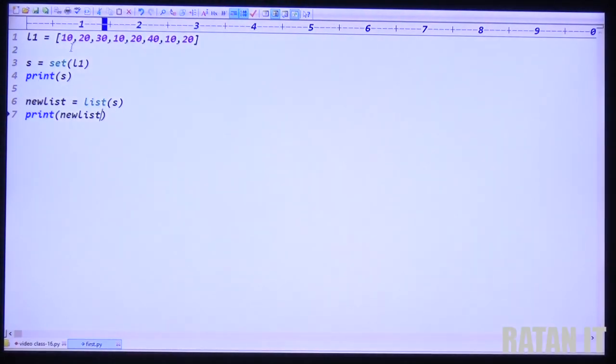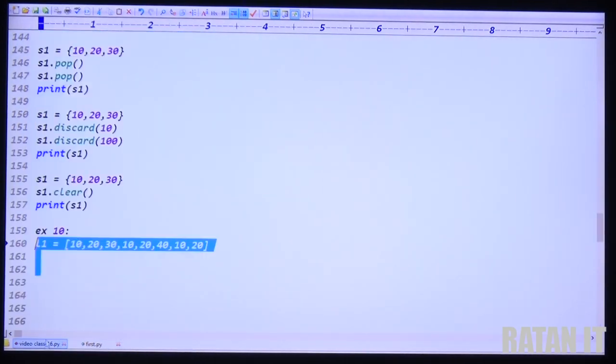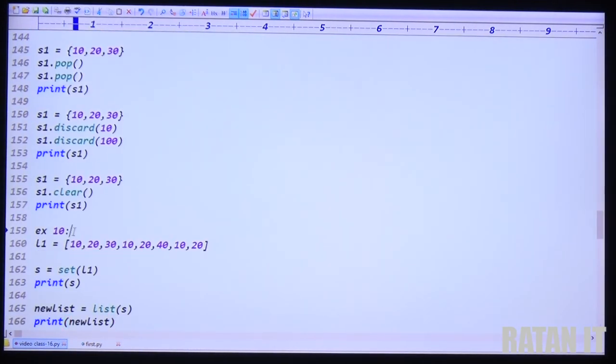This is the conversion of your list to set. Once again, set to list. This is a conversion process. To eliminate the duplicates, simply go with the conversion process. So list to set, or set to list, right? That's it.